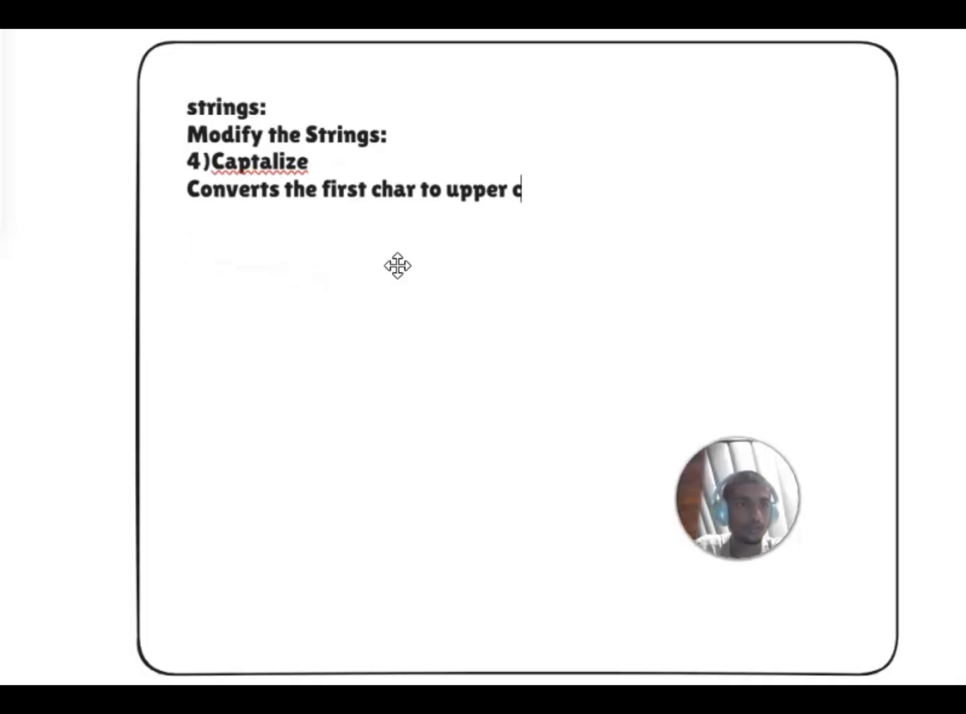Now let's see one more thing, called the isalpha function. Basically, it returns true if the characters are alphabets.